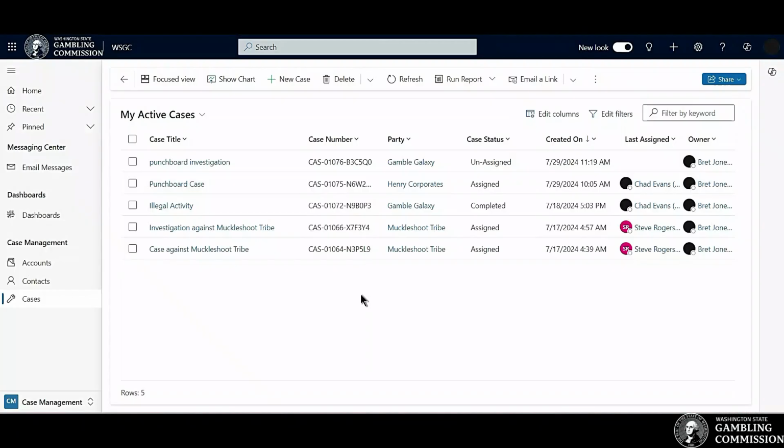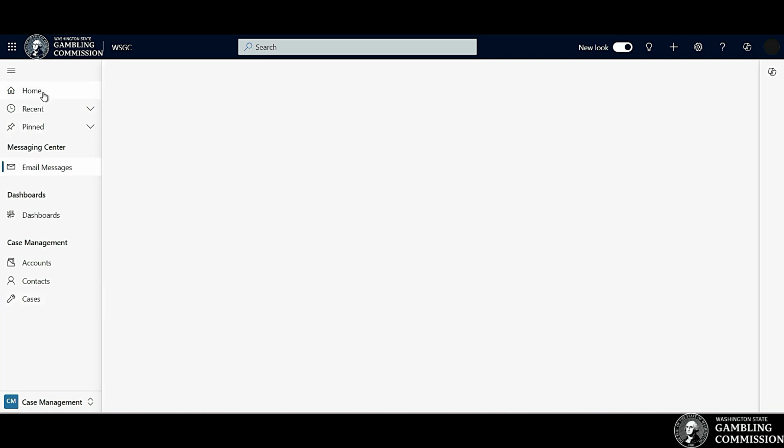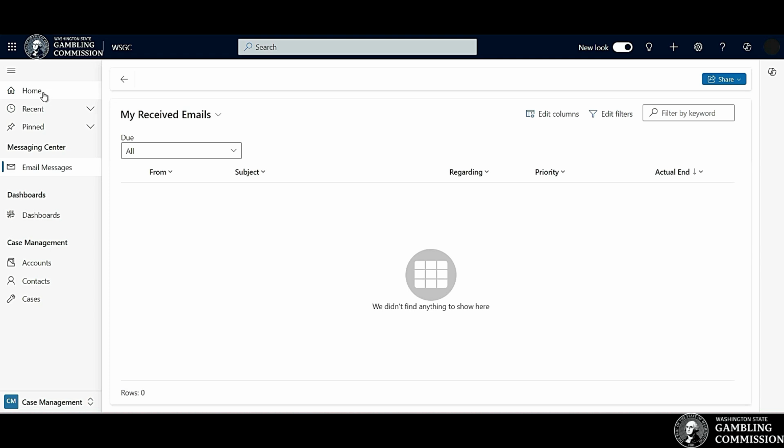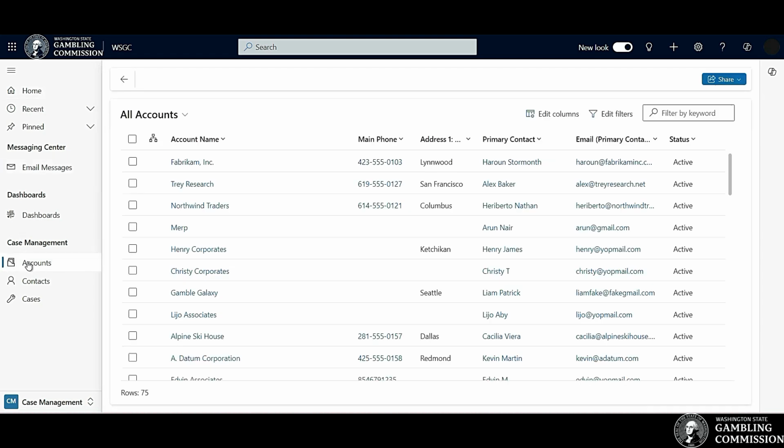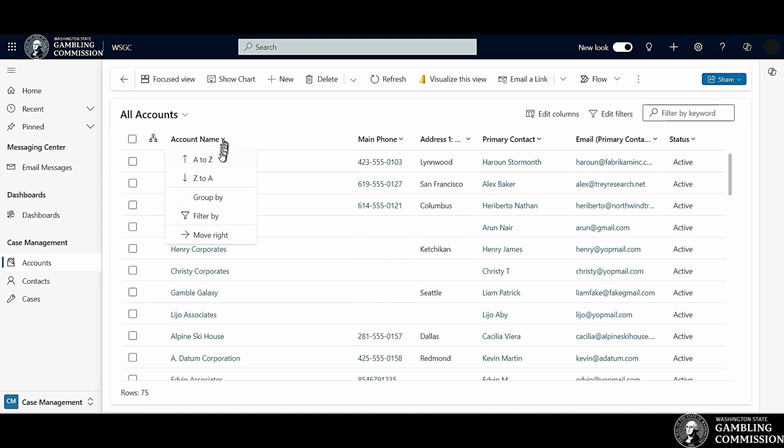Let us go to the landing page again. From the landing page, the RA agent can easily access the account and contact tables to find external parties or contacts available in the system. Let's start by exploring the accounts. This is where the agent can find information about external parties or organizations.